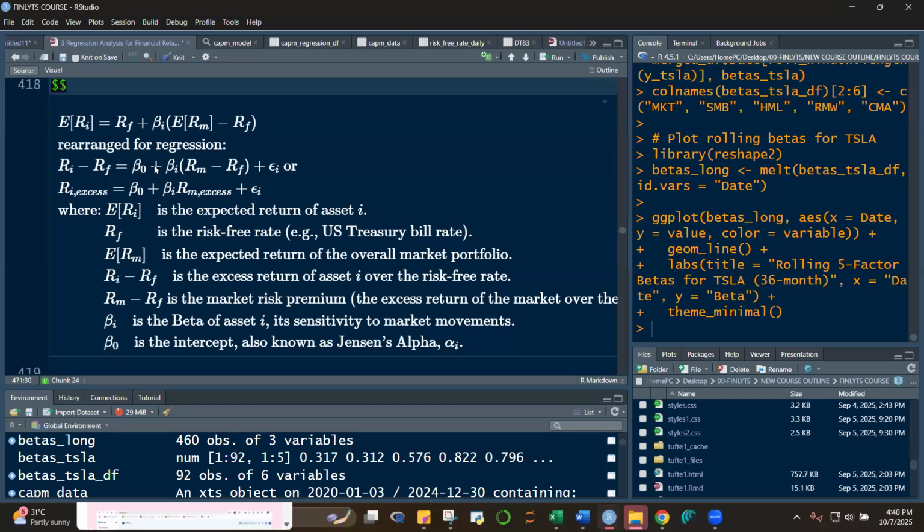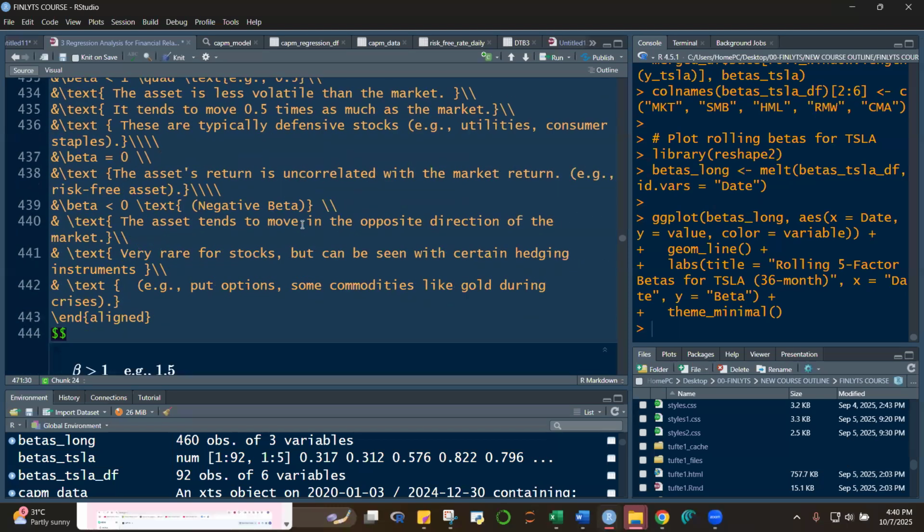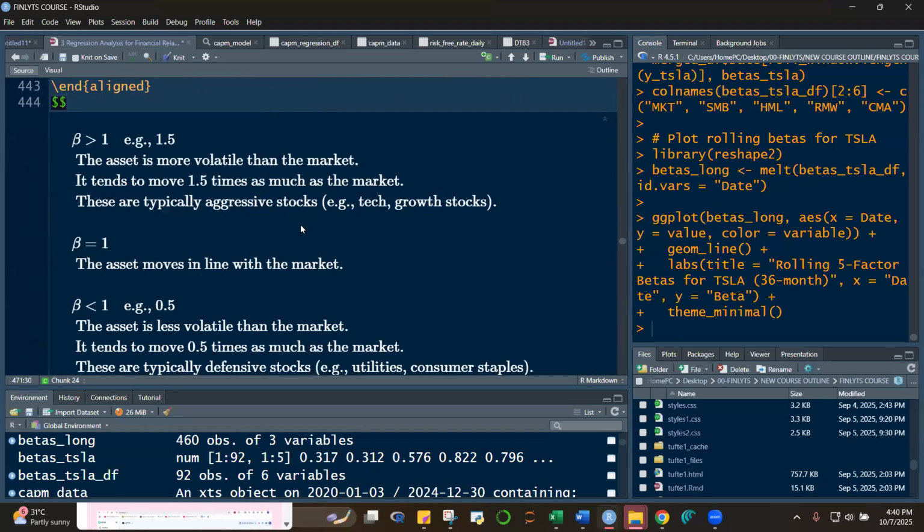So what we're going to do now is use this model to estimate the slope, or the sensitivity of the excess returns of your asset relative to the excess returns of your market. We're just using one factor here. We're just using the market to explain or to model our asset. Here, I made some notes.